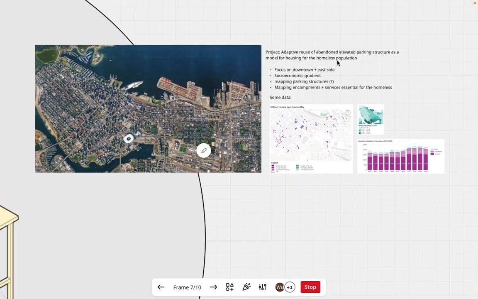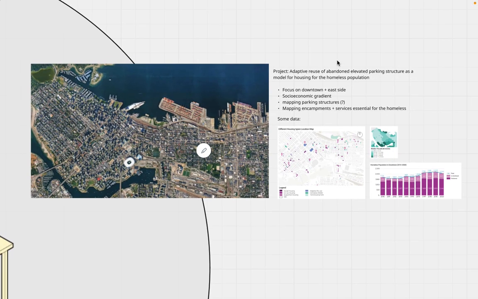Yeah, hello. Would you be able to talk about what you're thinking, what we're looking at here? So the project I'm looking at is an undergrad project. It's basically to create a model of housing for the homeless population, looking at abandoned elevated parking structures, kind of like adaptive reuse style.